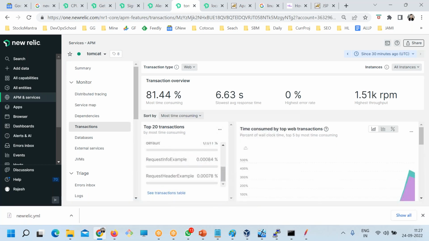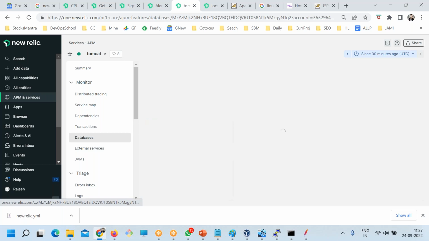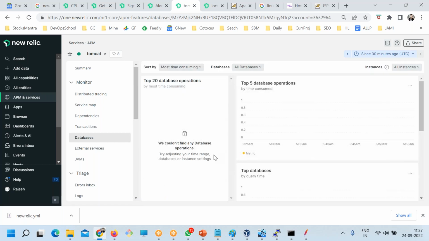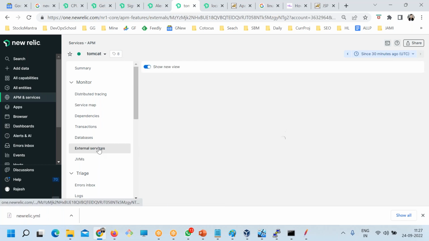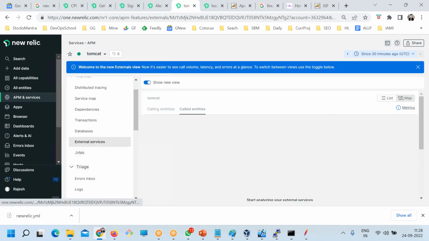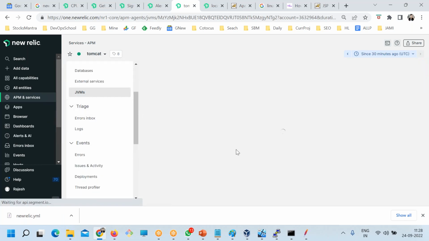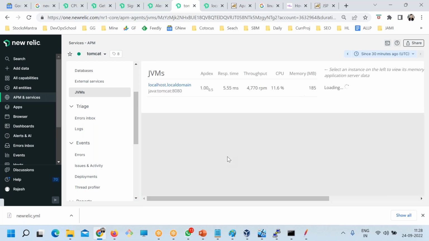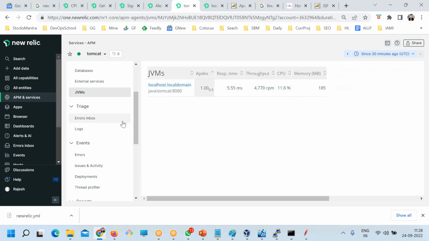Again, you see the top 20 transactions, and not only the top 20, you can see all transactions too. See the transaction table. All the database calls you can see here. Right now there are no database applications here. External services like a payment gateway you can see here. JVM you can enable in detail and analyze, which will be very helpful for Java developers. You can do that here.